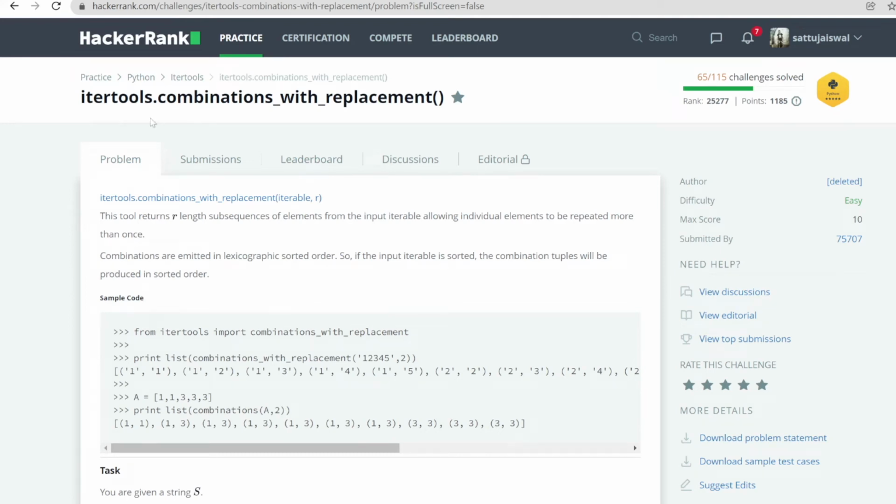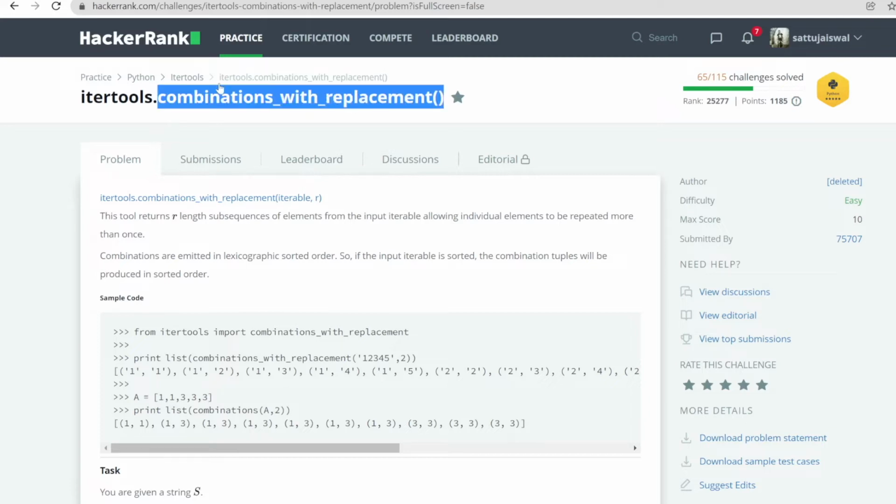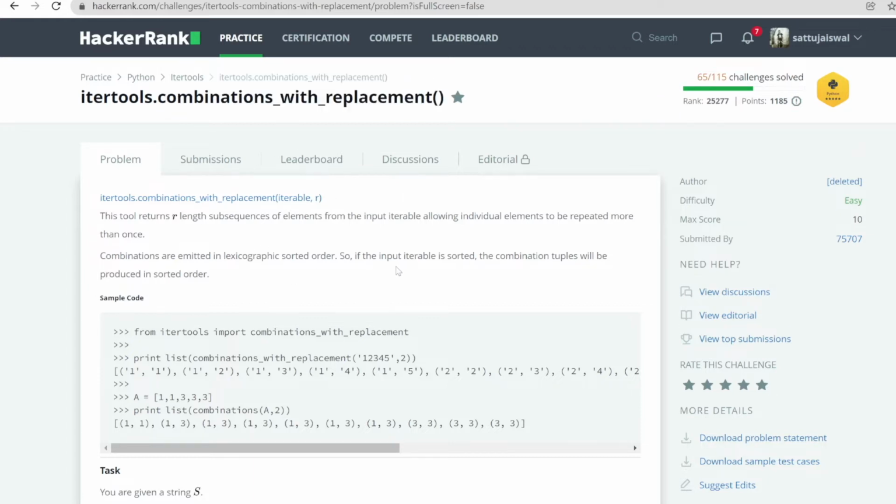So in this tutorial we are going to learn about this function combination with replacement from itertools in Python. Before solving this problem, I suggest you go and watch my combination and permutation problems, so that it will be quite easier for you to understand, because all the three are related to each other. So let me first explain the syntax.